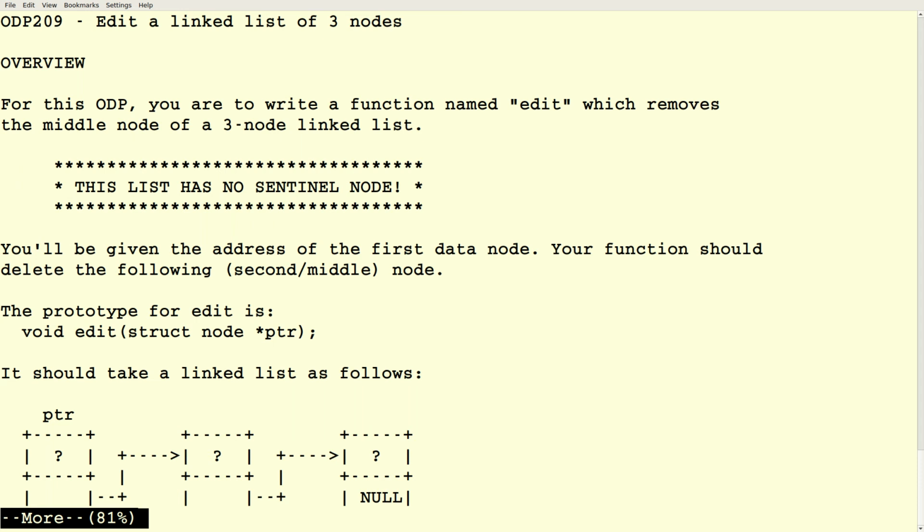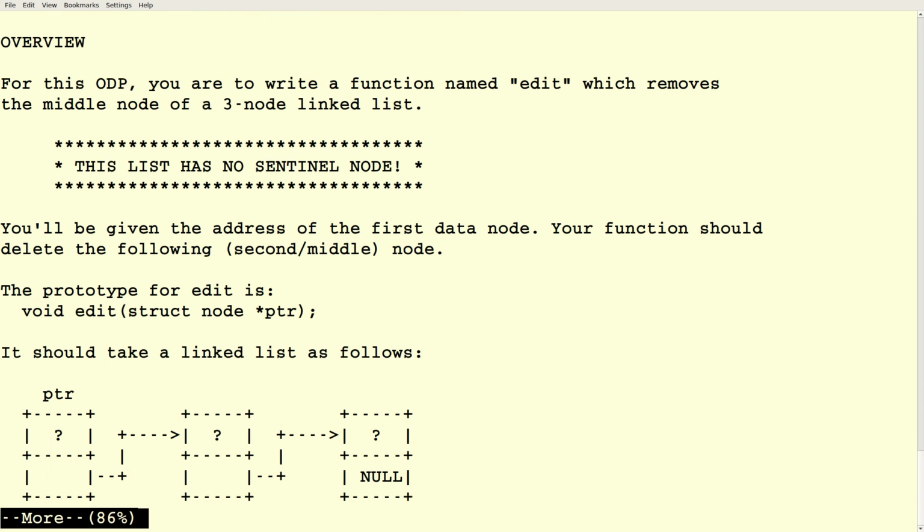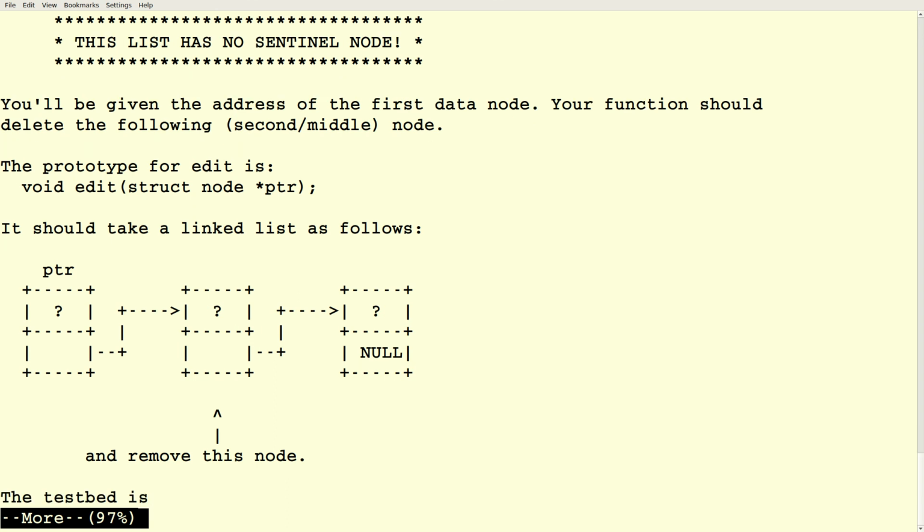You're given a pointer to a chain of 3 nodes, and there's no sentinel node in here. I just want you to think of this as 3 nodes that are chained together, like this picture. So PTR is what you're given to the edit function. That's the address of a node that points to a second node that points to a third node. And the goal of your function is to update something in this list so that the middle node basically disappears, so that you delete this node in the middle.